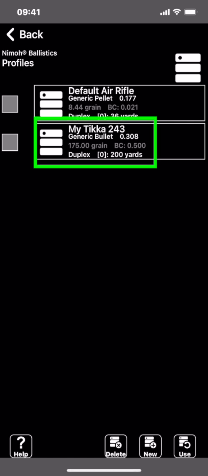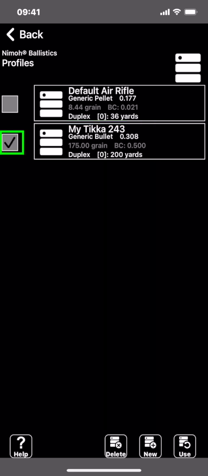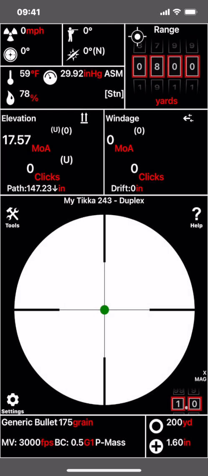There it is in the list of profiles. We just select the checkbox next to it and then click Use. And now my ticker 243 is loaded. Note that where it used to say Default Rifle above the reticle on the main page, it now says my ticker 243.